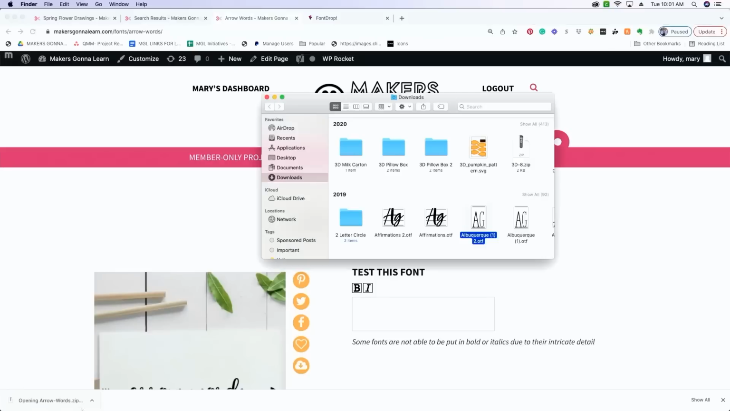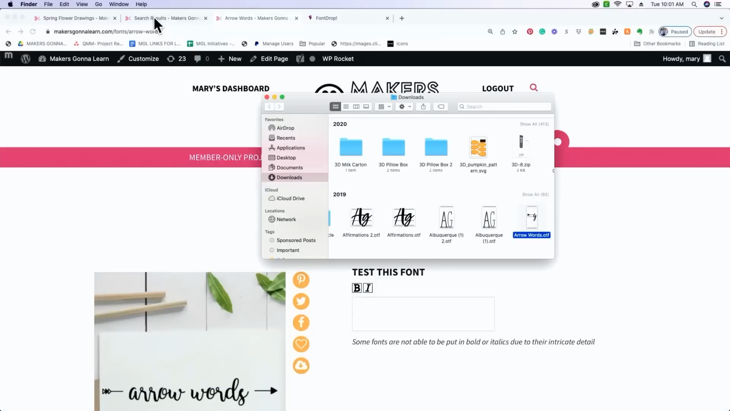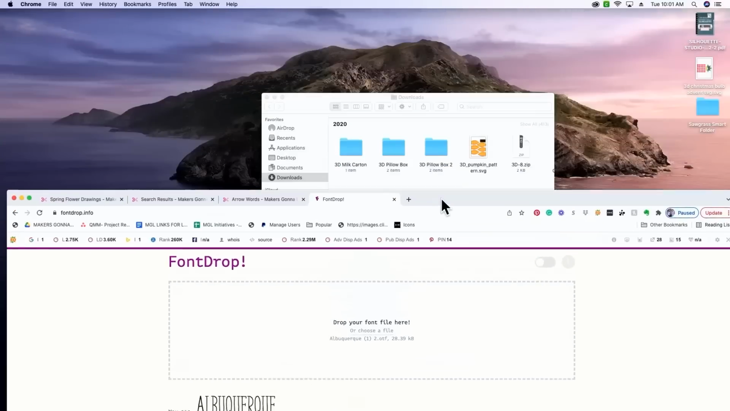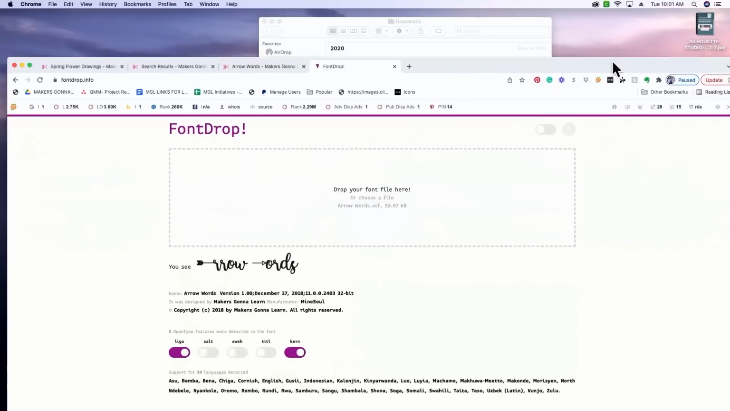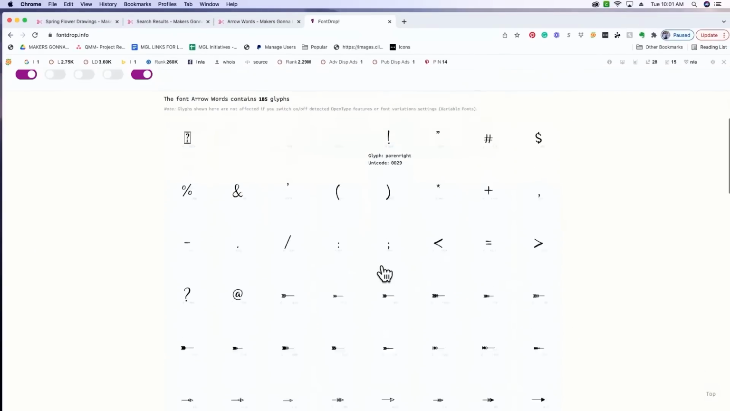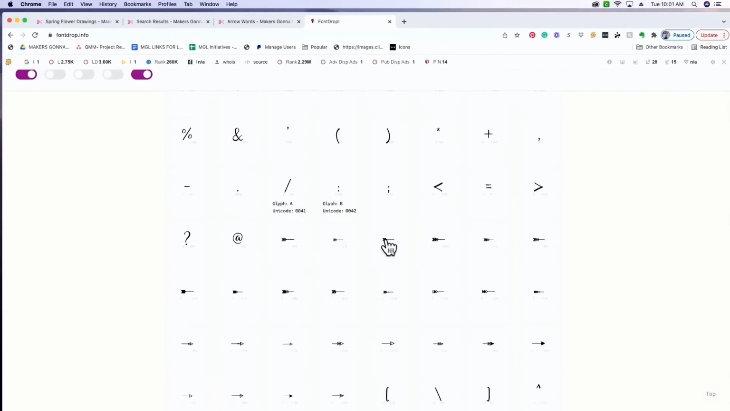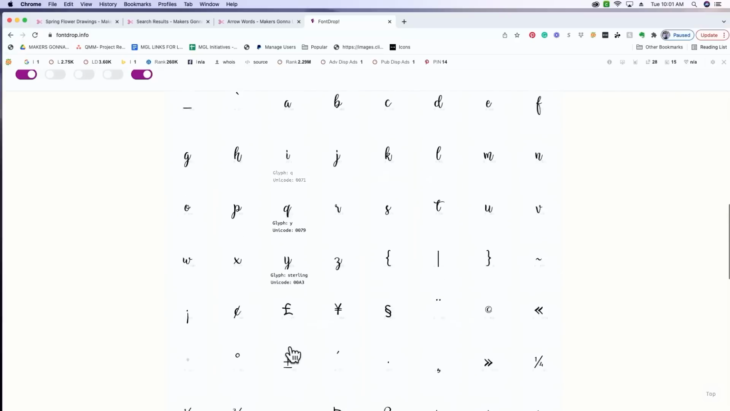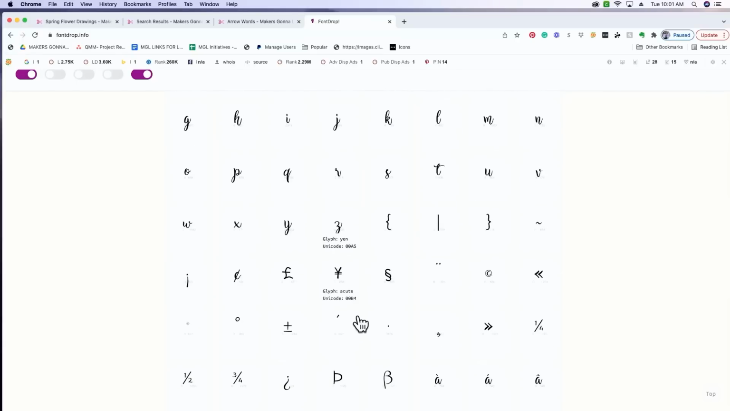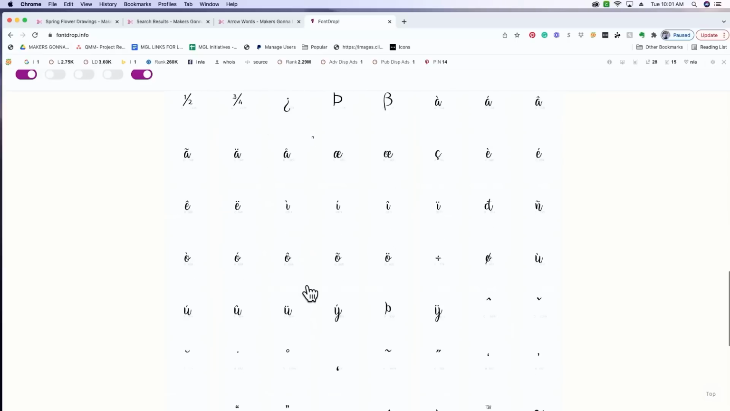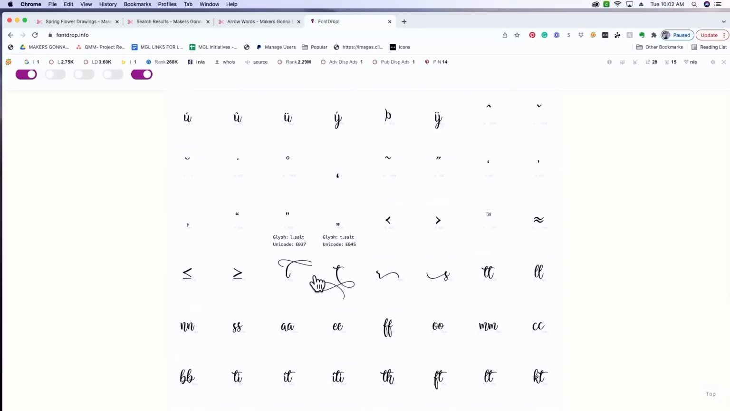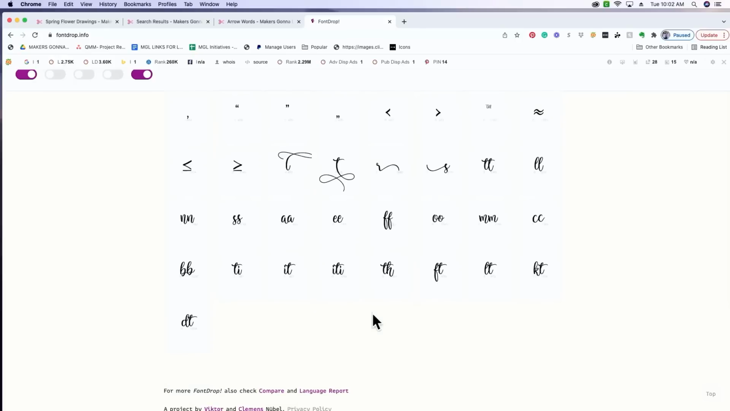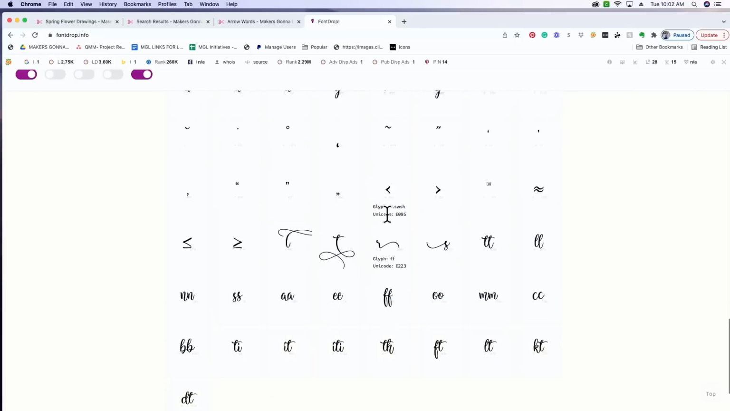This is such a cute font to use. And then we can go back over to Font Drop. And then we're going to click and drag Arrow Words into Font Drop. And you all will be able to see all of the regular characters. And then we have all of our arrows here. How cool is that? Not only does this font have different arrows, but it also has these, we've got the O's, all of the E's like that, and then we have these beautiful T's. I love these. We can use these within our designs to make our designs a little bit more elevated.